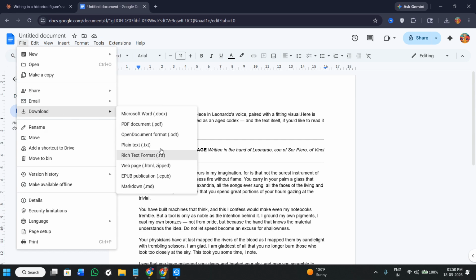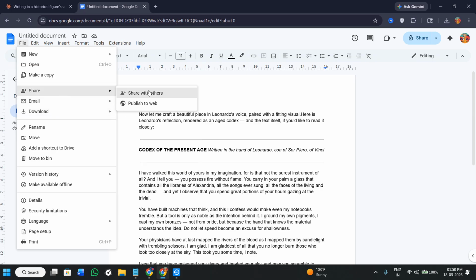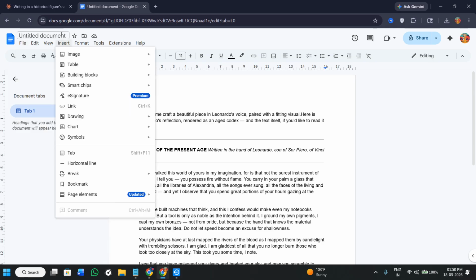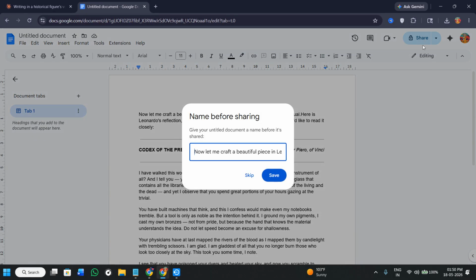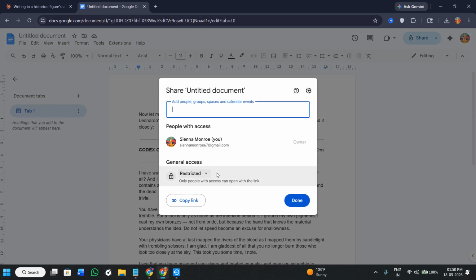Now you can either download this particular file in these formats available here, or if you want to truly share it, you can just simply hover over to the share section and then you can select the option of share with others. Afterwards, a link is going to be generated from Docs. You can also click on the share option on the top right hand corner over here, and then you can get that particular link by selecting the copy link option over here.